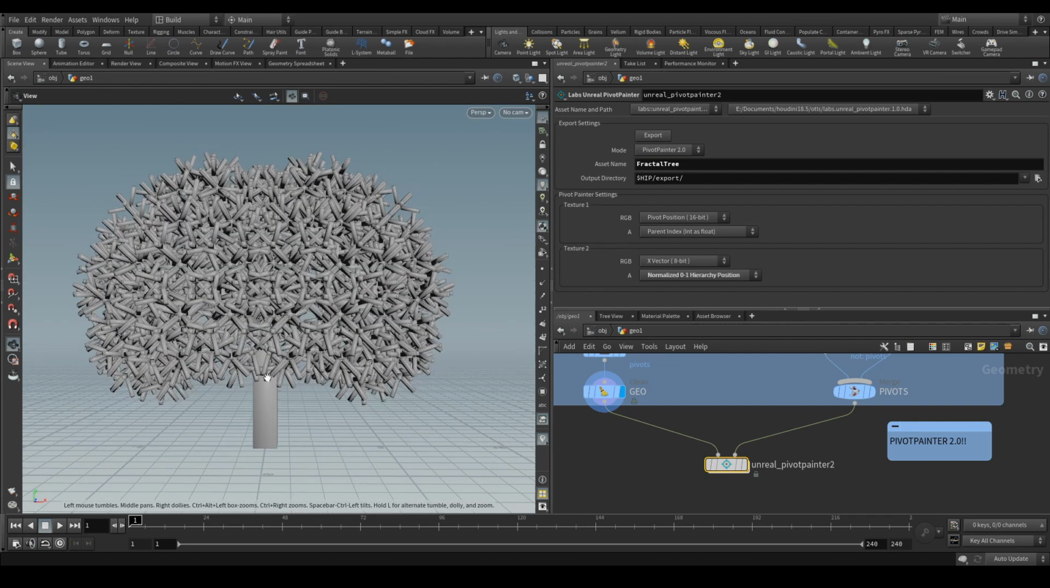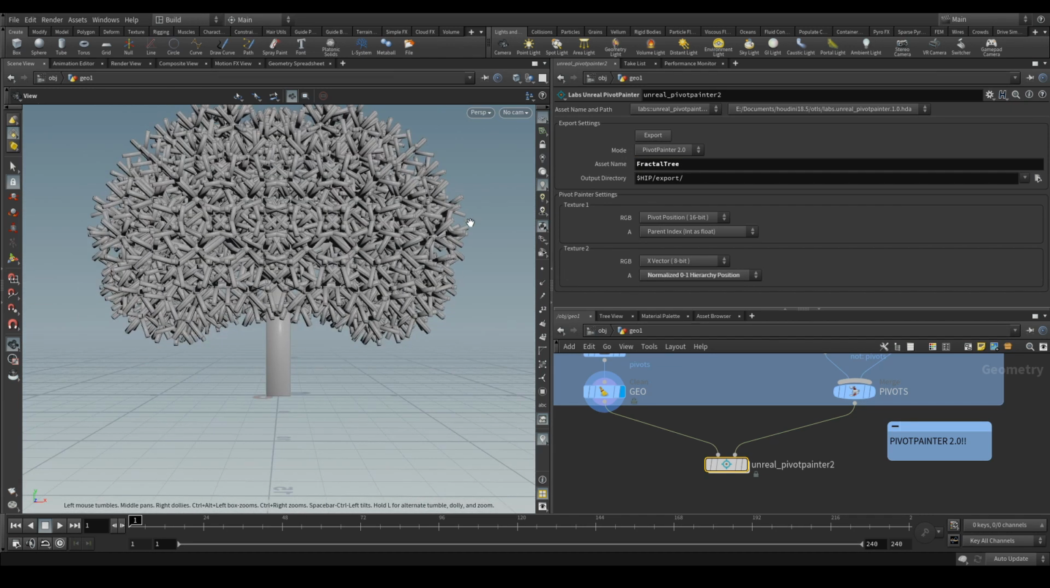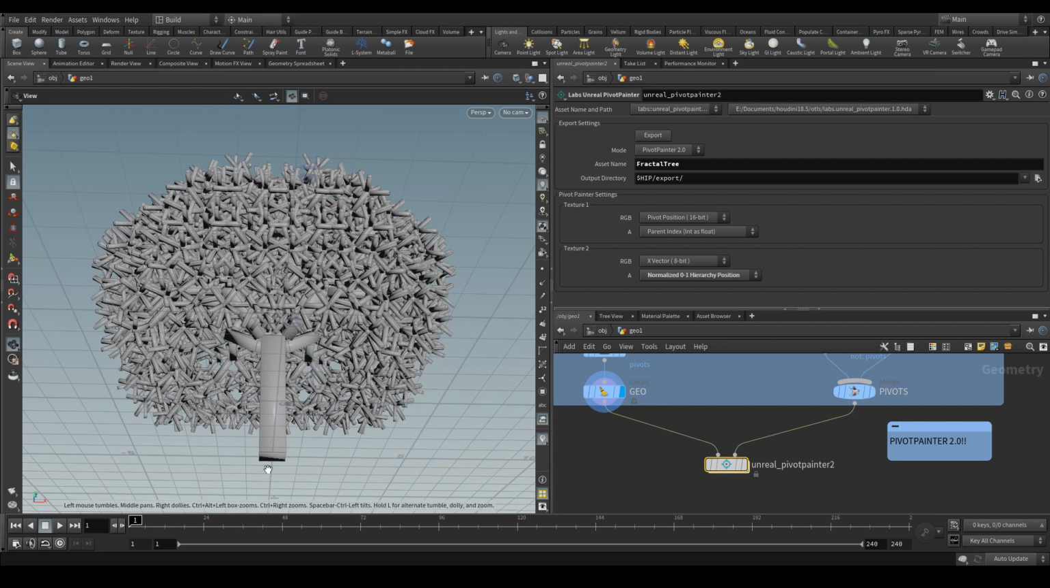And in this case, since I want the tree to be growing, right? I want some sort of growing effect where we first have the trunk growing and then the children growing and then the children of the children growing. I want to add a normalized 0 to 1 hierarchy position. Select our node, hit export, take a look at the export folder itself.